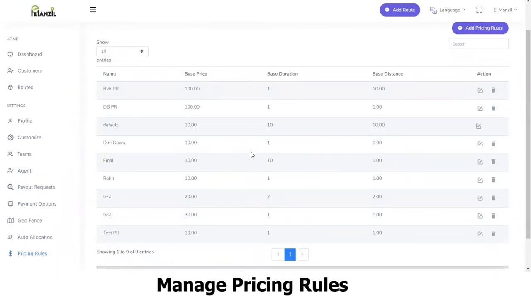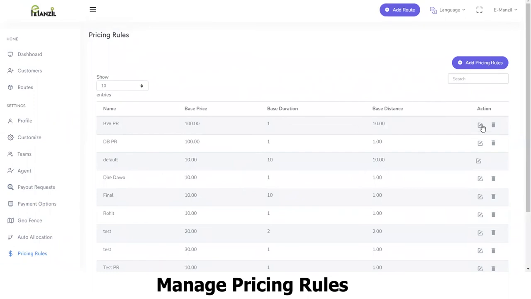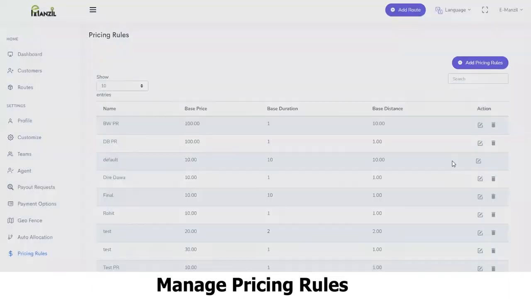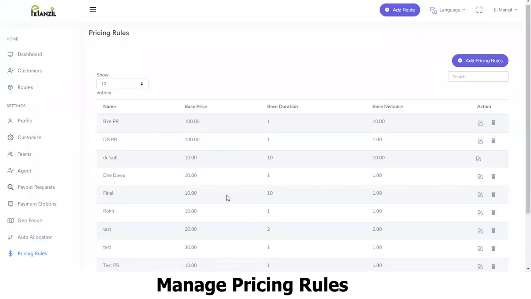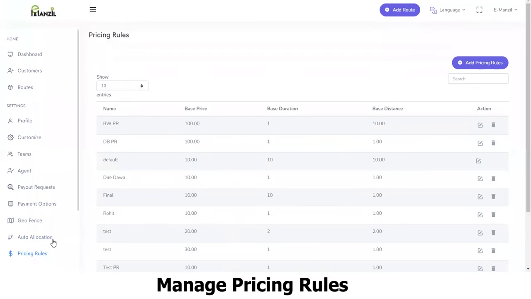Then you have your pricing rules. You can create new rules. You can edit existing ones from here, and you can also delete existing ones. And from here you can also add. This is a complete list of all pricing rules.